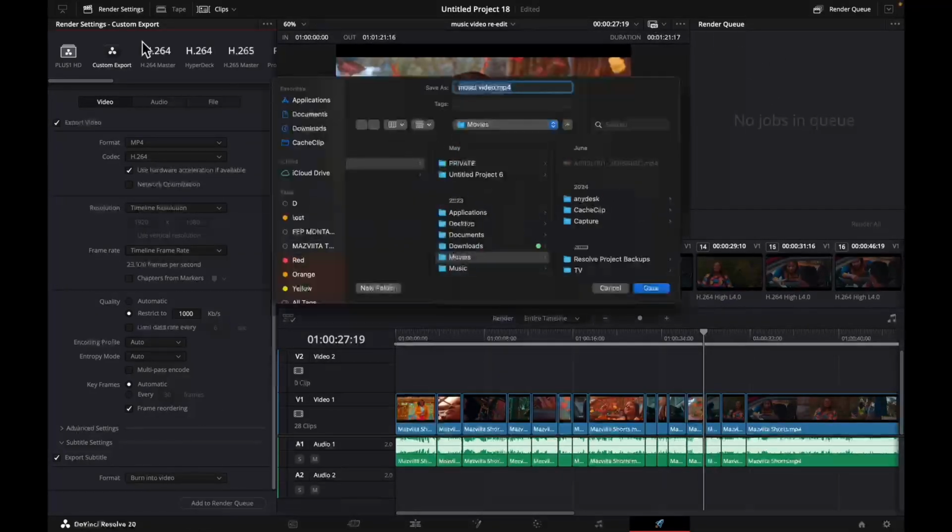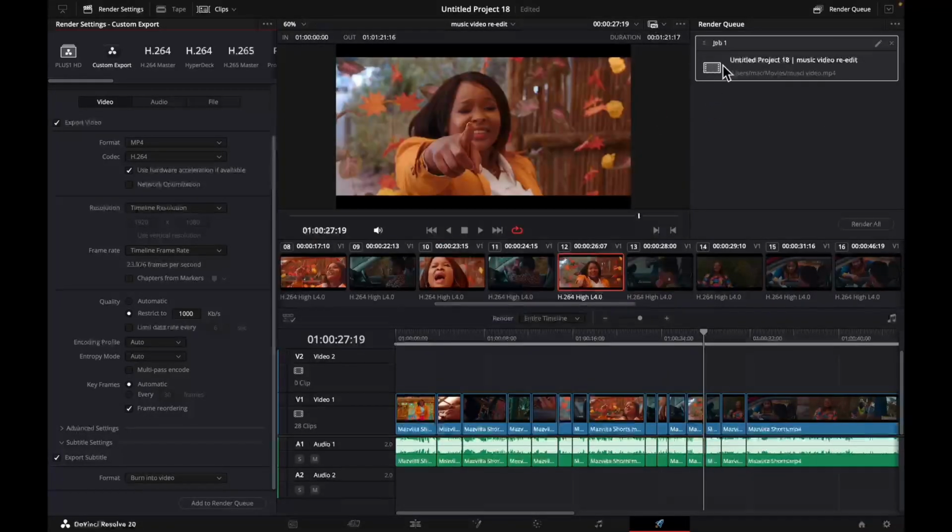This is showing because I didn't select where the video should go to, but let me just click it, and once you do, it comes here, and then you can just render your video.